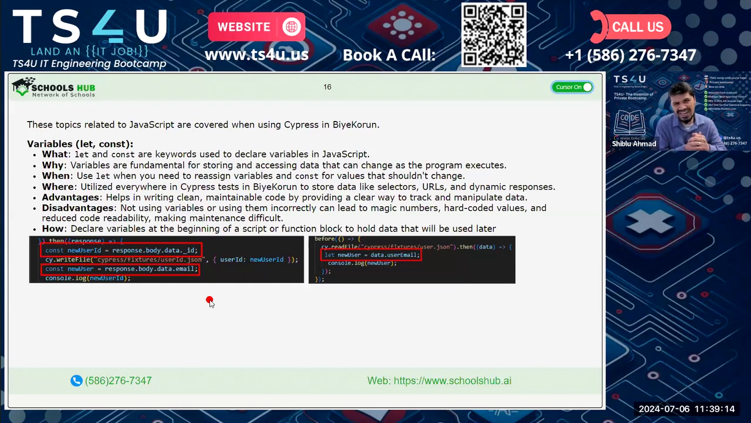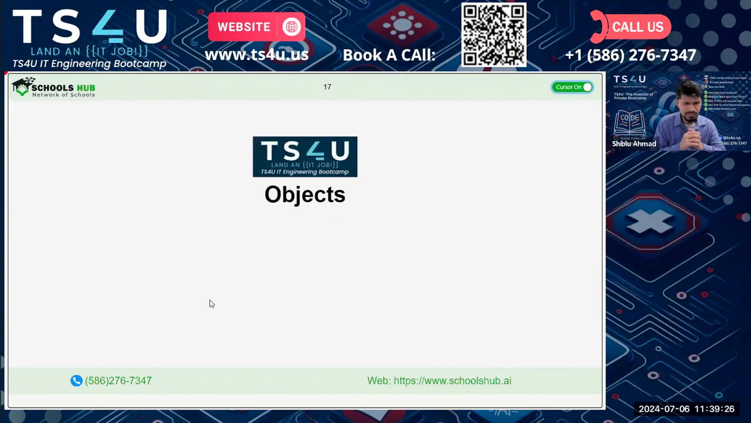And finally, the how part is very easy. Use the keyword let or constant, give the name, and pass the value. You're done. That's it. Nothing else you need to worry about. Let's go next.